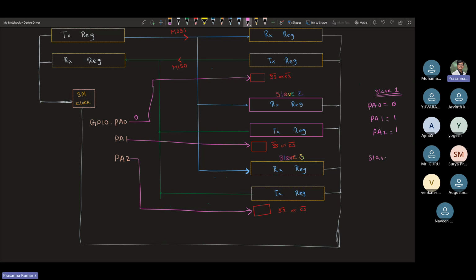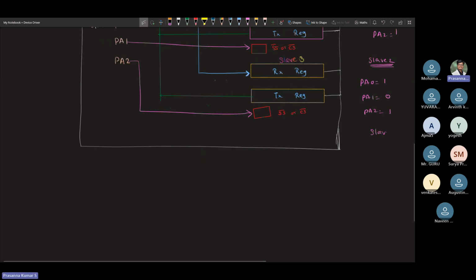For slave 2, it has to be PA0 equal to 1, PA1 equal to 0, and PA2 equal to 1. That means slave 2 will be selected because PA1 is connected to this slave select. So in order to select a particular slave, I need to make that slave select pin a logical 0, so that whatever data I am transferring from MOSI or requesting on MISO goes to that particular slave. If it is slave 3, again the same thing: PA0 will be 1, PA1 will be 1, and PA2 becomes 0.